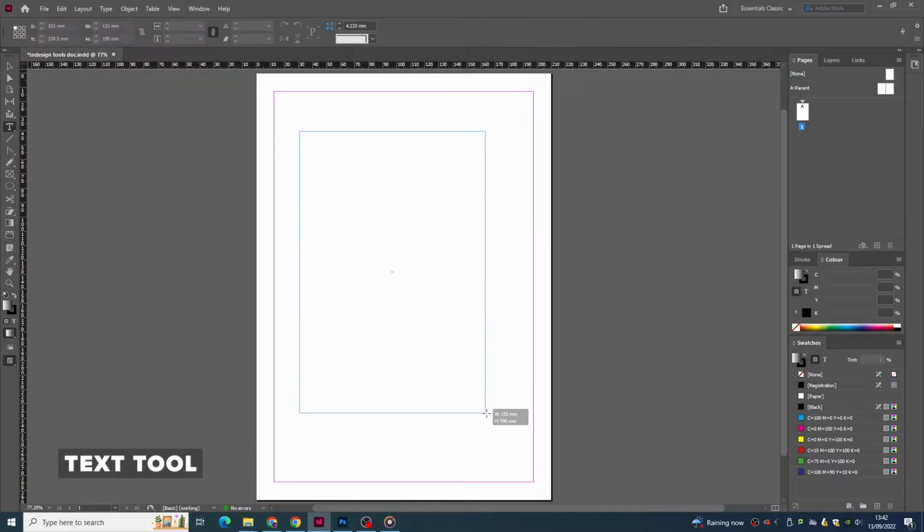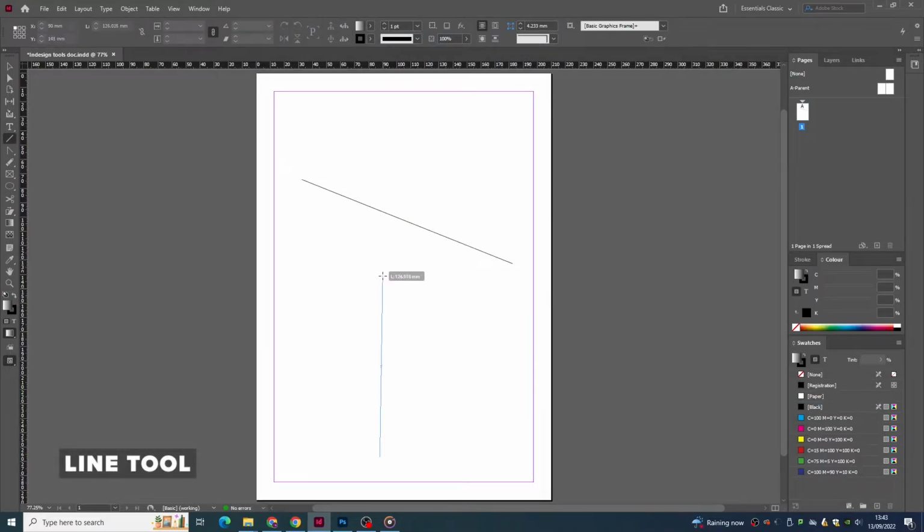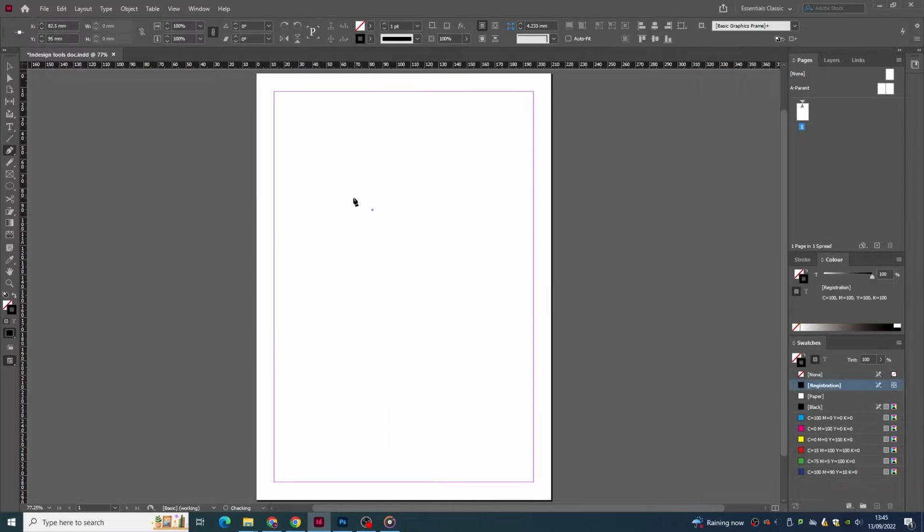The Text tool allows you to draw out boxes to add text in. The Line tool allows you to draw out perfectly straight lines across a page. The Pen tool allows you to draw individual anchor points so you can create custom shapes.